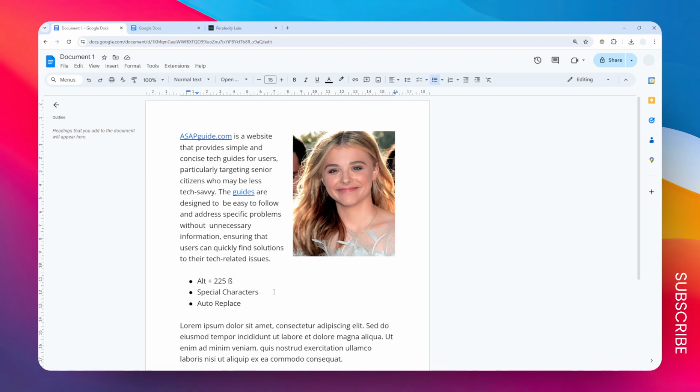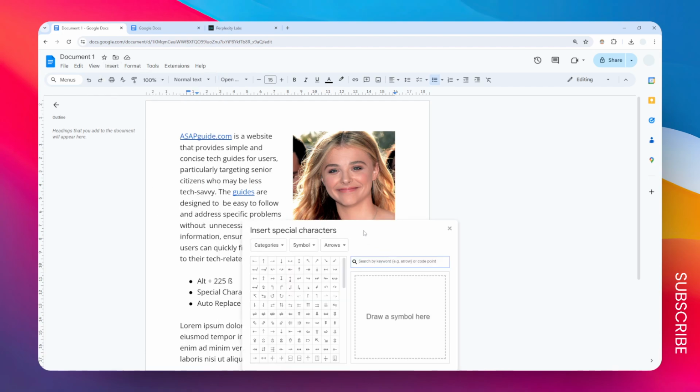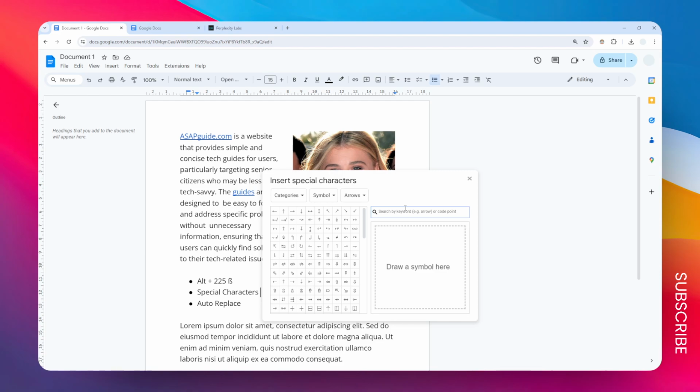And the second method is by using special characters. This is pretty straightforward. Just go to the insert menu, click special characters, and you can type beta on the search bar, and we'll get plenty of options for the beta symbols.